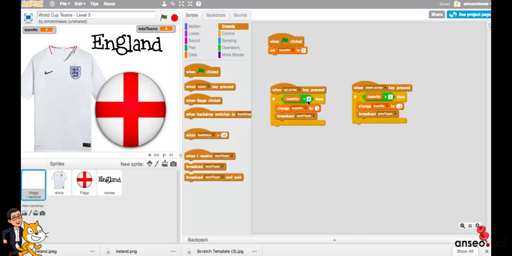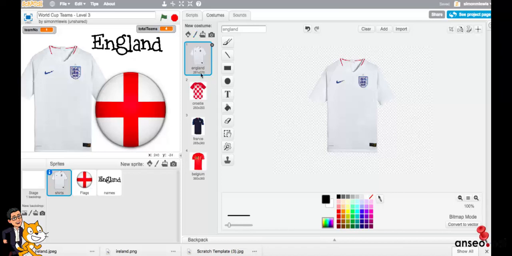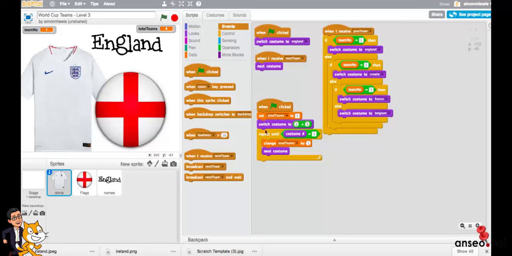A variable is what we're looking for. So what I need to do is create a variable called total teams, and that's going to have to figure out how many teams there are. The way we'll know this is if we look at the number of costumes, that's the number of teams. So we need to find a way of finding out how many costumes there are. To code that isn't too tricky, but it's a little bit tricky, but thankfully I've done that here for you.